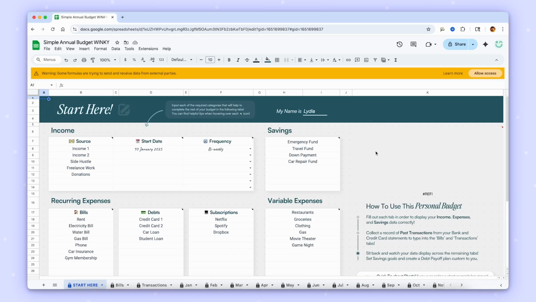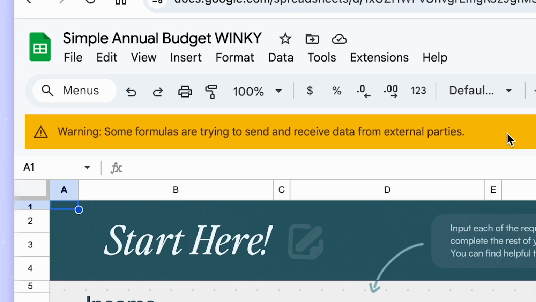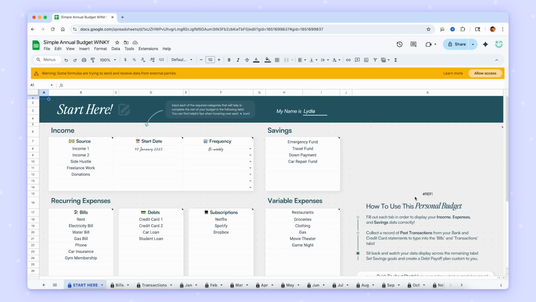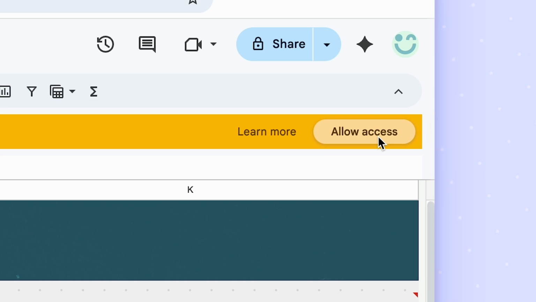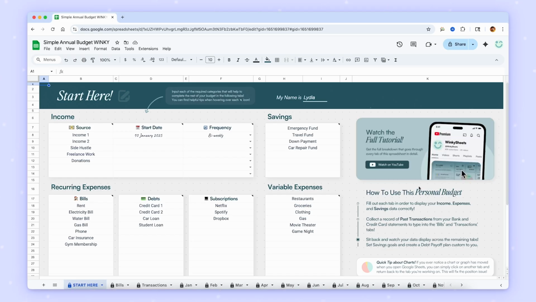Perfect. Now that we're inside Google Sheets, there's a couple of things that we need to take care of first. You'll notice here at the top that it's first asking to allow us to send and receive data from external parties. This is simply so that we can access the YouTube tutorial within the spreadsheet. Let's go ahead and press Allow Access. Great, now that we've done that, our YouTube tutorial link is here.